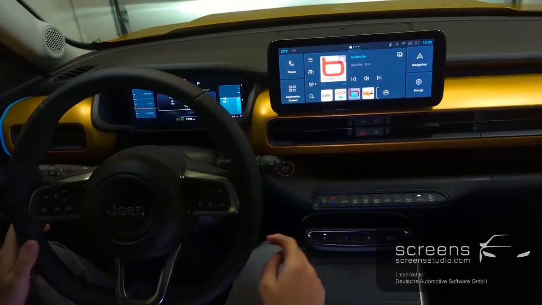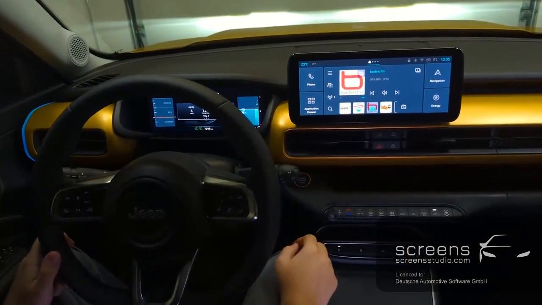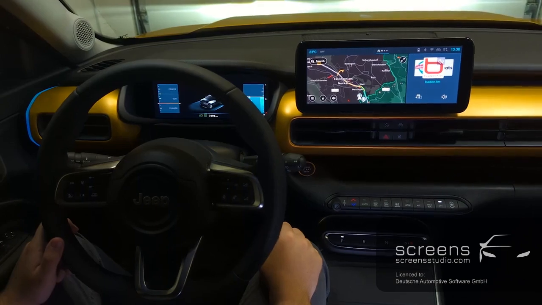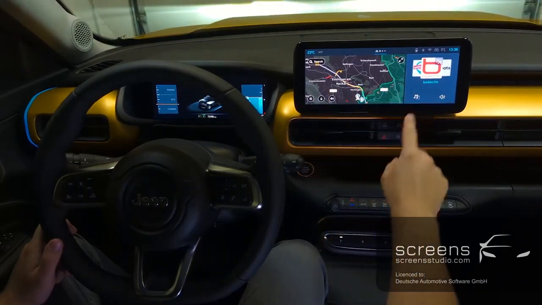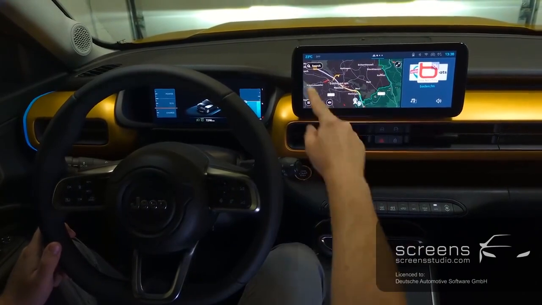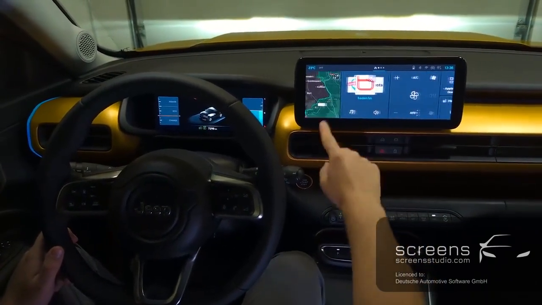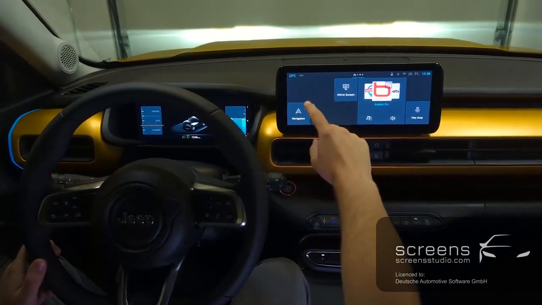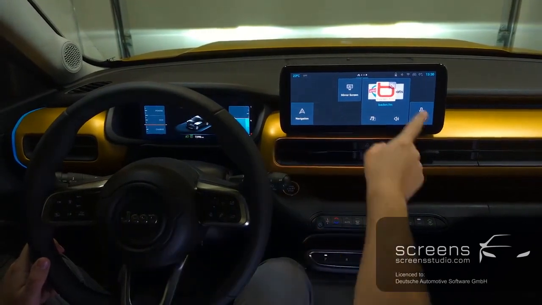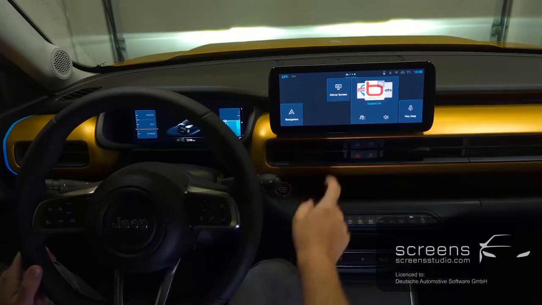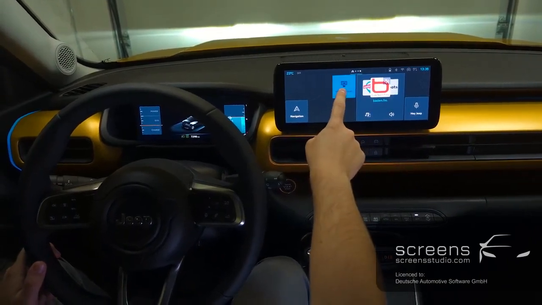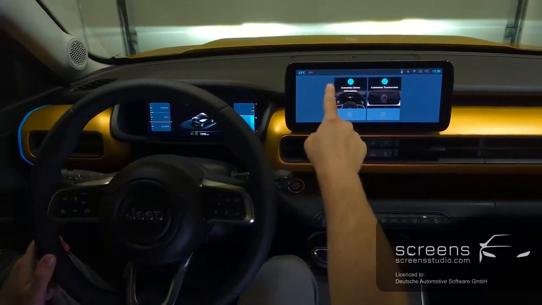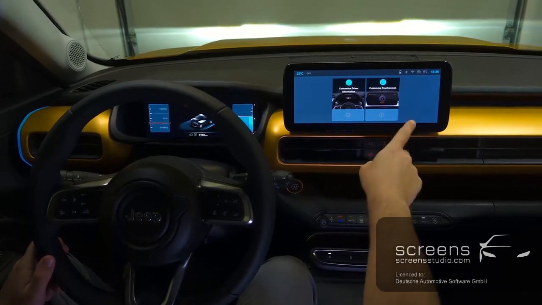Moving on to the head unit next. Main structure. The head unit consists of different widgets. They also have different sizes. Use a long press to open the editing mode. We can change the head unit and also the instrument cluster.